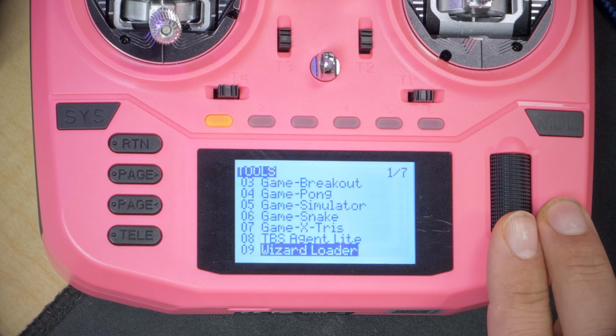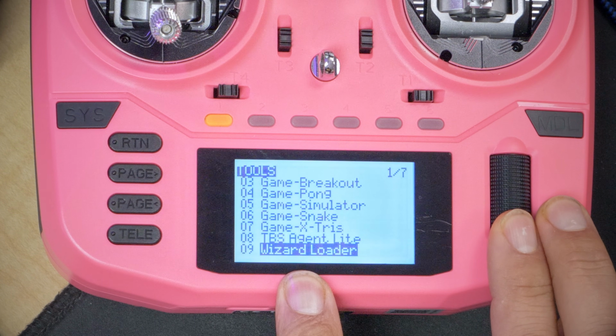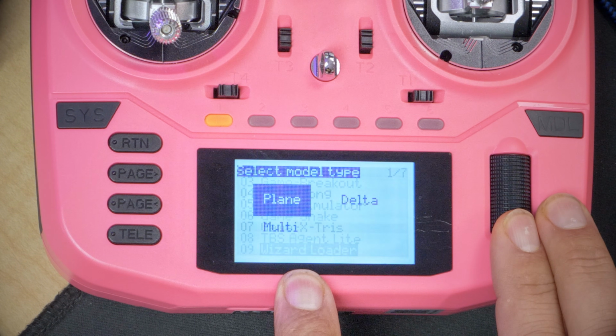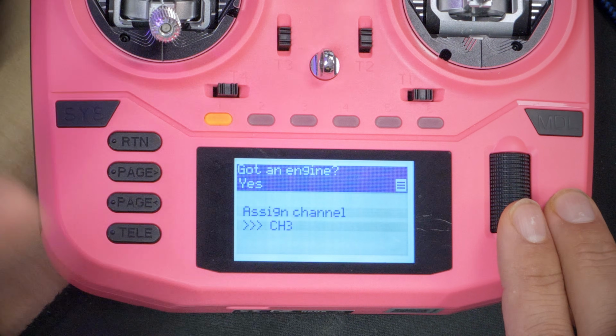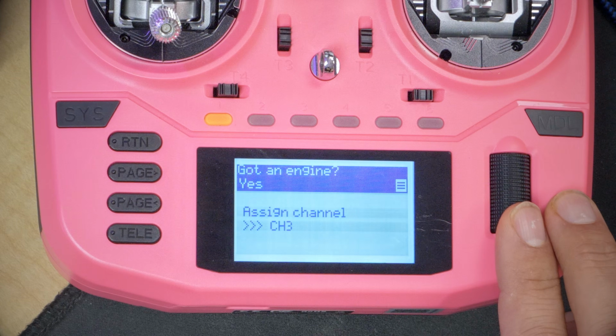It's not accessed from the model setup screen, but you'll see here if I choose the Wizard Loader tool, we get the same thing. Plane. Has it got an engine? You see it's asking the same questions and going through the same setup. So black and white screen folks, hope that you were watching and saw that.